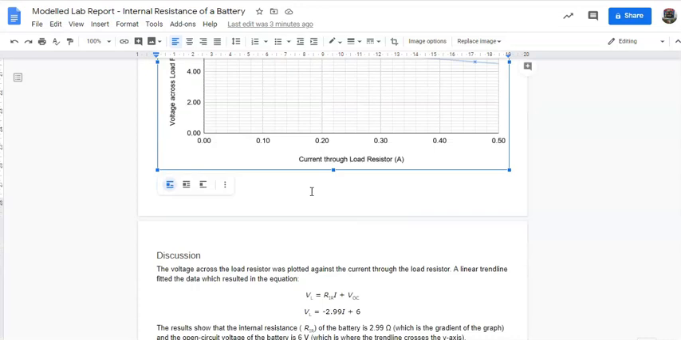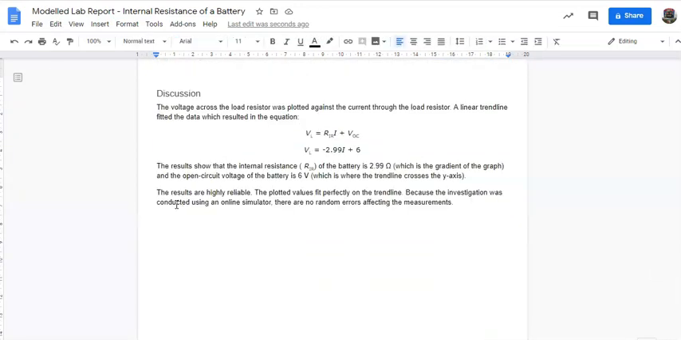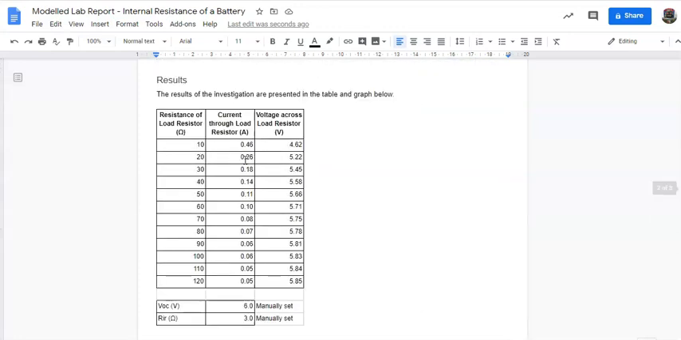So I'm just going to summarize all that here. So here's my brief statement about reliability. I've made a claim that it's highly reliable. I've given my evidence that the plotted values fit perfectly to the trend line, and I've added a bit of reasoning here in terms that because the investigation was done using an online simulator, there are no random errors affecting the measurements. And I just added, so if the investigation was repeated, the values will be concordant. So that's suggesting that these values will be the same. So there's no point really doing it again.